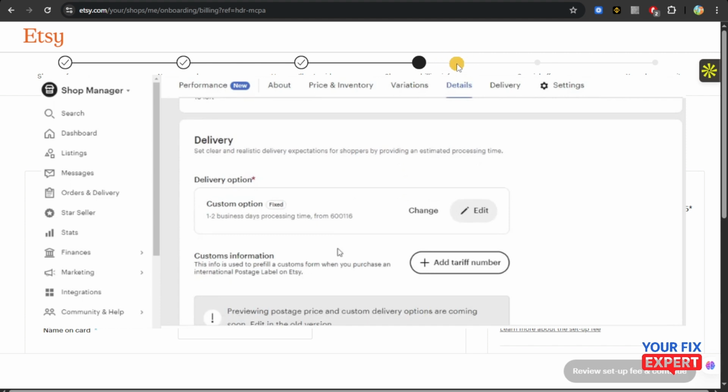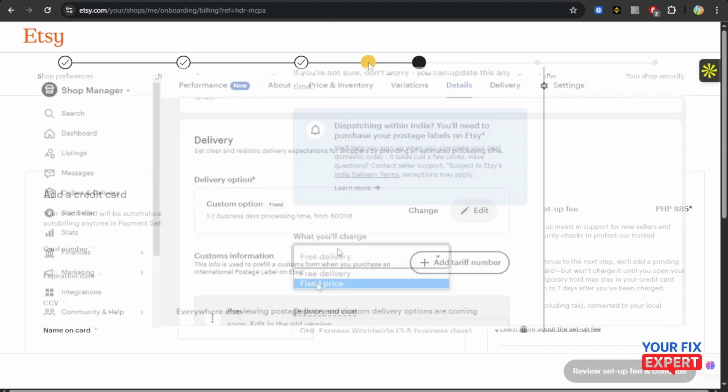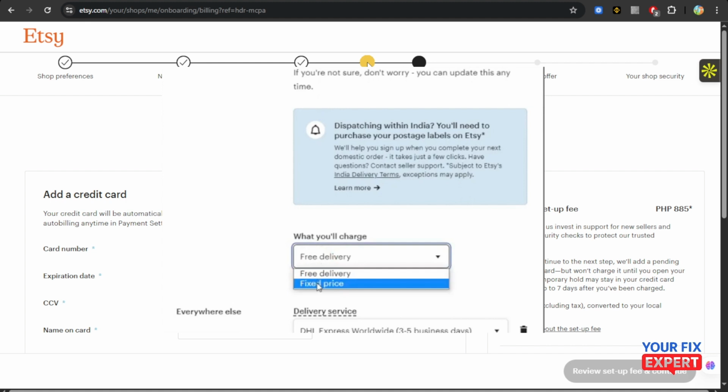Now once you're on the details tab, you're just going to look for the delivery options section, and then you're going to hit on edit. Now once you hit on edit, it will take you to this page where you will have to scroll down until you find the what you will charge section.